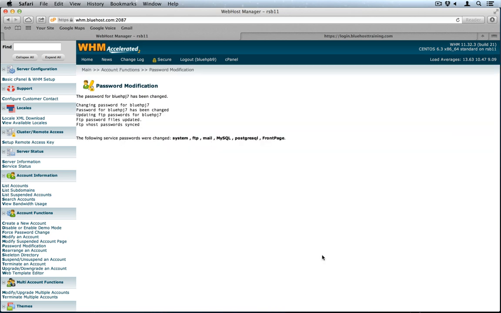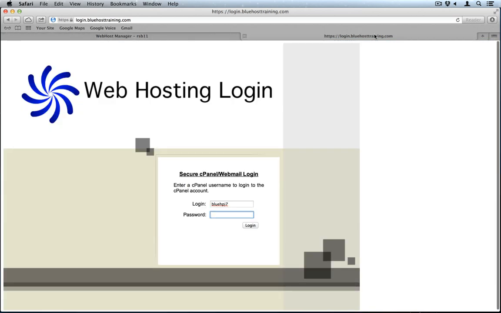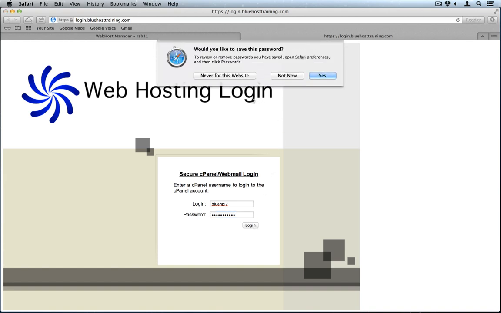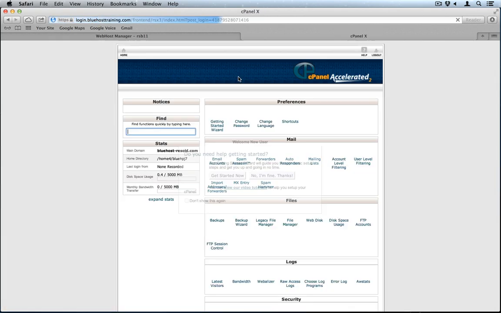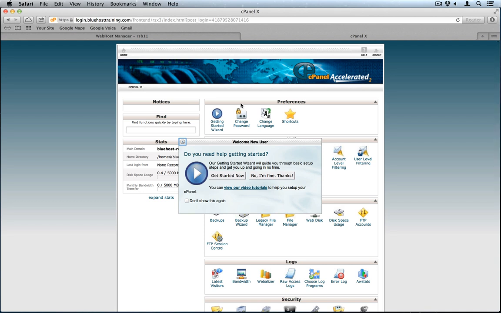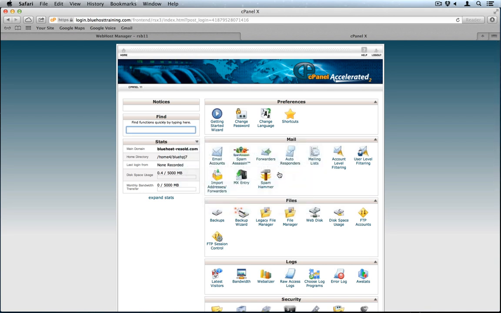Now if the password's been updated, they would then try to log in again. So let's log in. And this is now allowed for us to log in as the customer. So now this is what the customer is going to see when they log into their account. So now that we're inside the customer control panel, you can see a couple things.